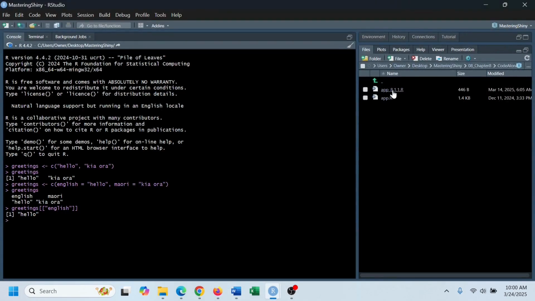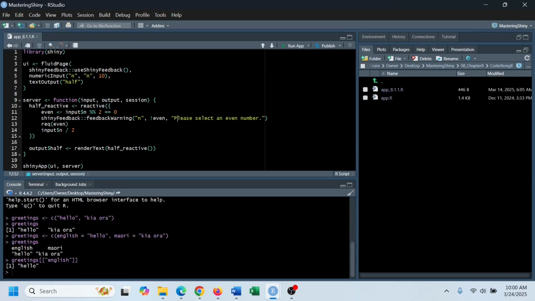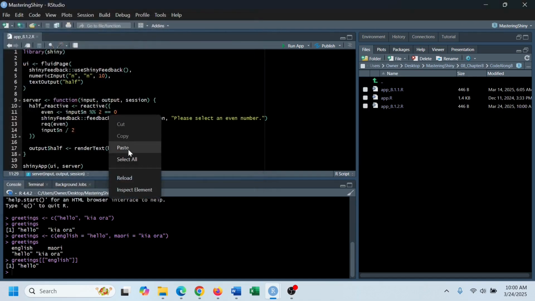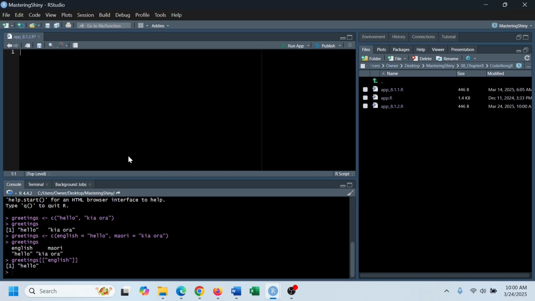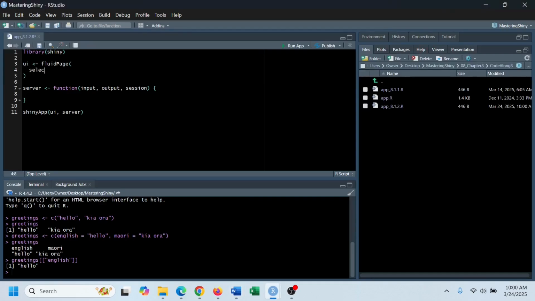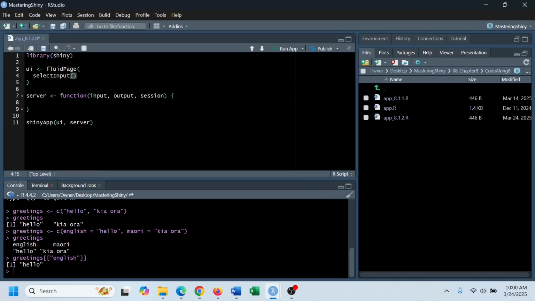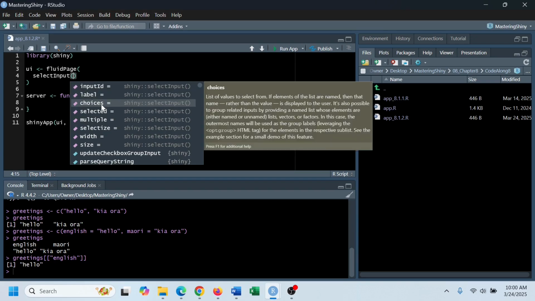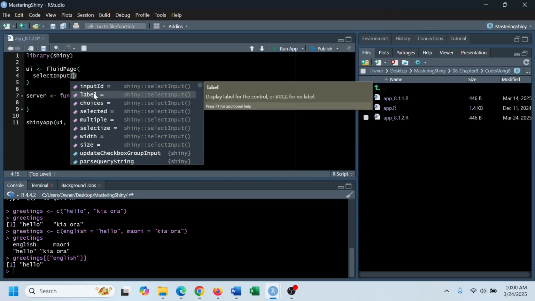All right, so let's do this together. Let's save this as section 2, and then let's delete all, and let's type shinyApp. And again, we have a select input and text input, right? So select input, and then you can see that here. Let me zoom in for you guys. So here, input ID, label, and choices, right?